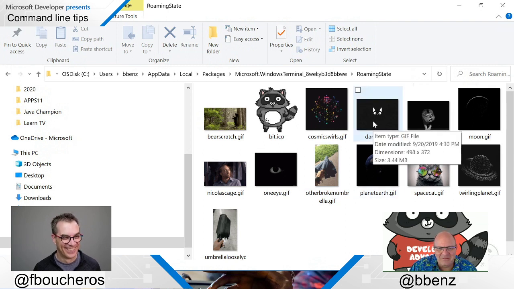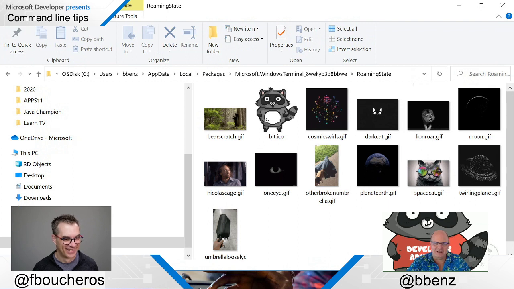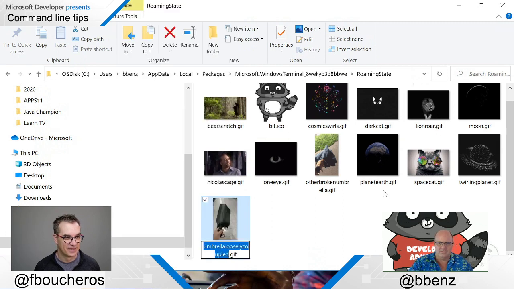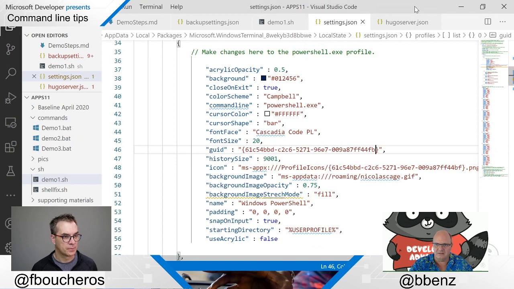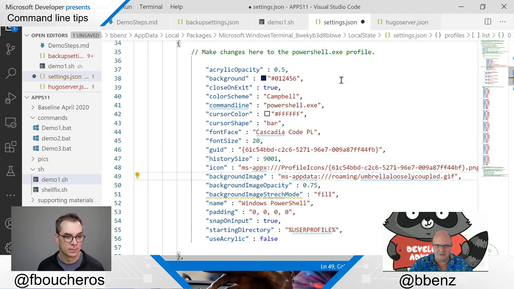This is one of my favorites, the umbrella loose. So let's do that one. So let's just change this to umbrella loose. So instead of Nicolas Cage, we'll change this to umbrella loosely coupled.